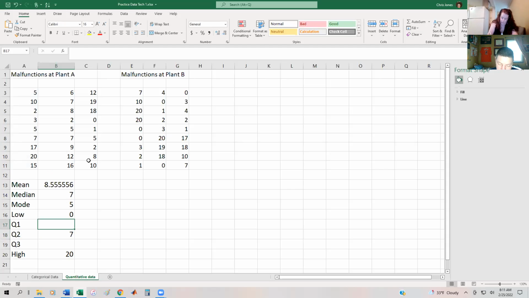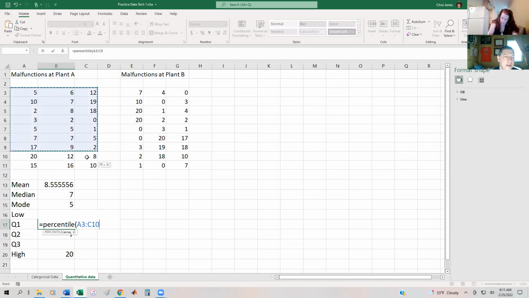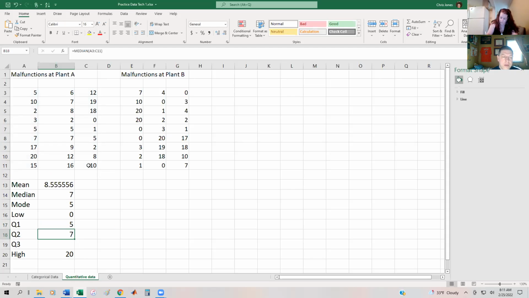So to find Q1, you're going to type the function equal percentile. You're going to open up a parenthesis, highlight the data, then type comma 0.25. And then you're just going to hit enter after that. And that gives you Q1.